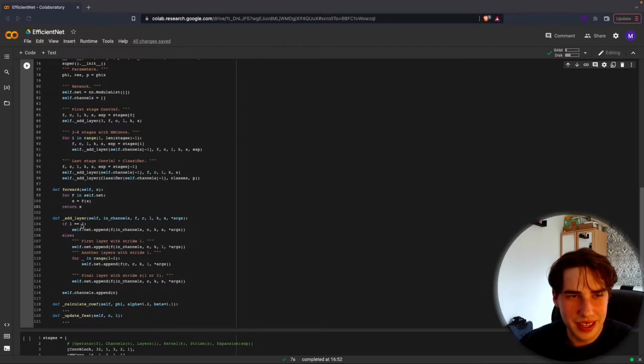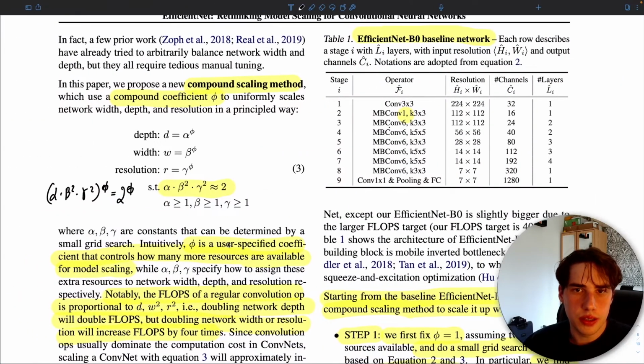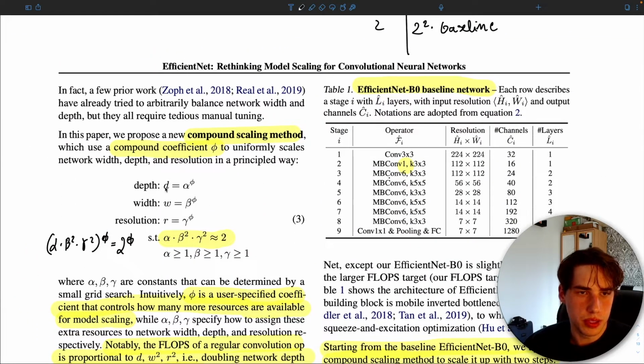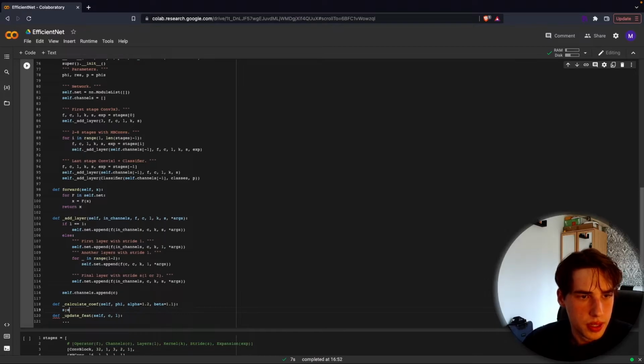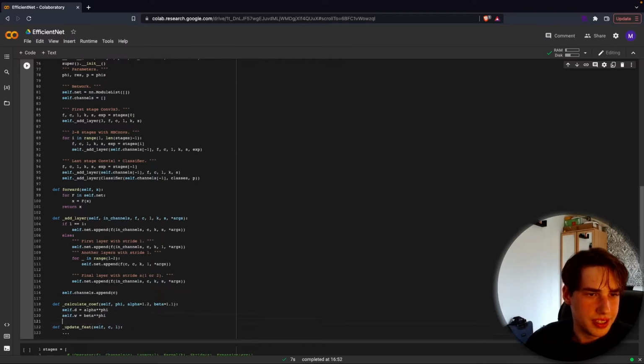How about the rest? How are we gonna modify it? So we need our coefficients. I have 2 functions. One is calculate coefficient, passed here phi, and as you recall in the paper, how you calculate the depth is you raise alpha to the power of phi, and width, beta to the power of phi again. So we can define self.d, which is equal to alpha raised to phi, and then width is beta raised to phi. Okay, that's pretty straightforward.